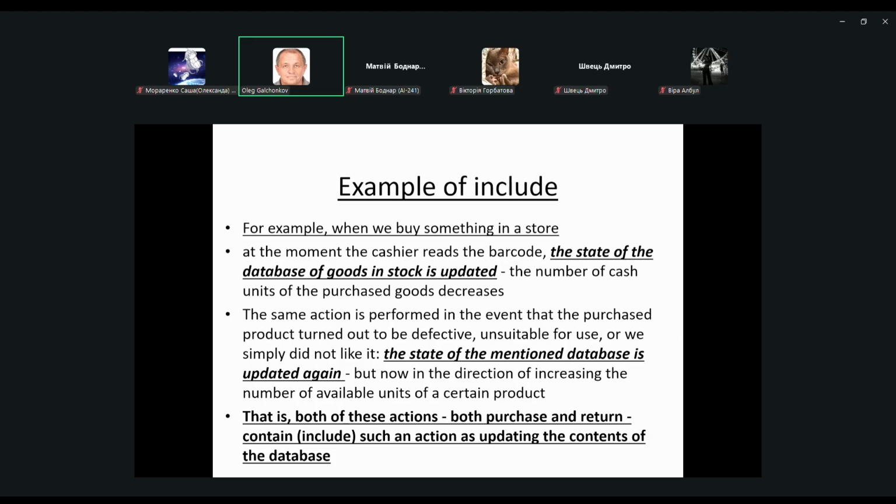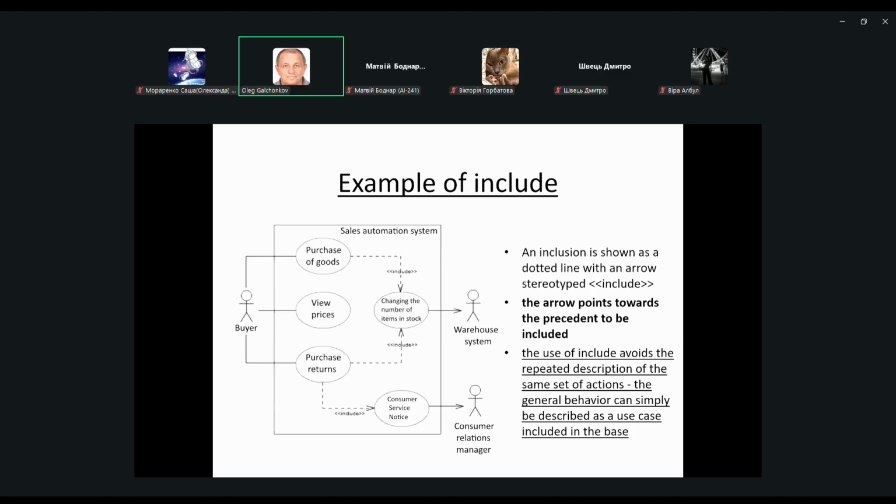The state of the mentioned database is updated again, but now in the direction of increasing the number of available units of a certain product. That is, both of these actions, both purchase and return, include such an action as updating the contents of the database. Here, an inclusion is shown as a dotted line with an arrow stereotyped include.